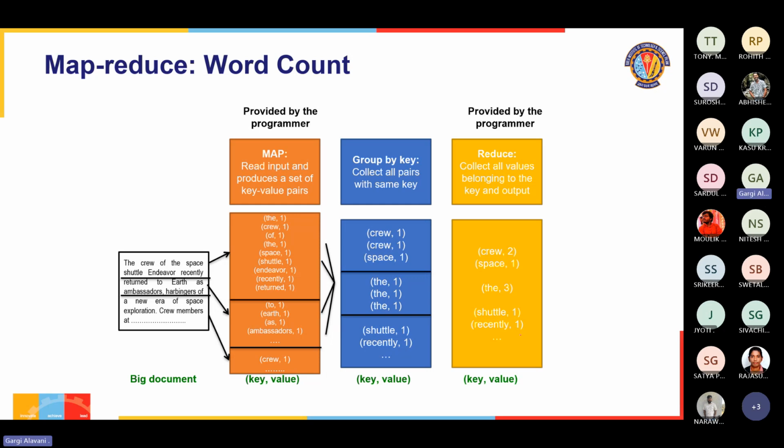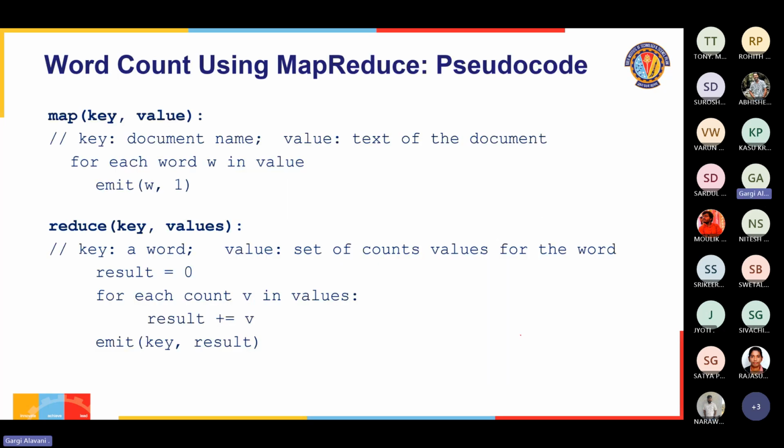So as you can see, a big document could be divided into 3 chunks, then 1 to 3 mapping functions. Then these 3 can be combined again, shuffled, and then finally reduced. Sorry, and we get the output. So you need a map function and you need a reduce function. So we'll see how mapping and reduce can be done with the function.